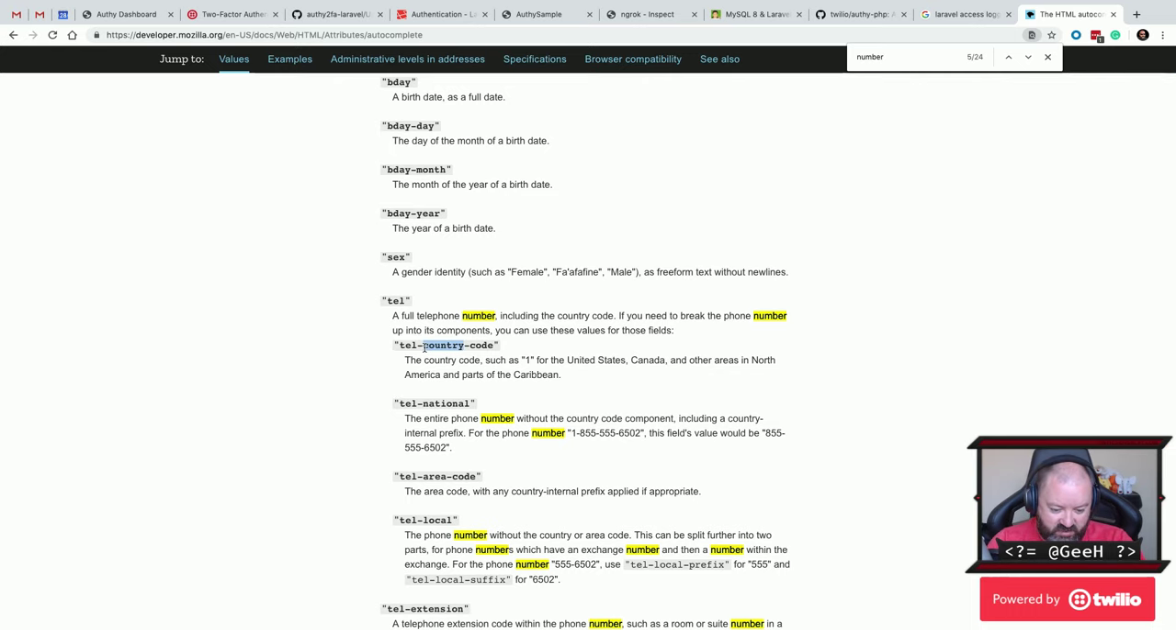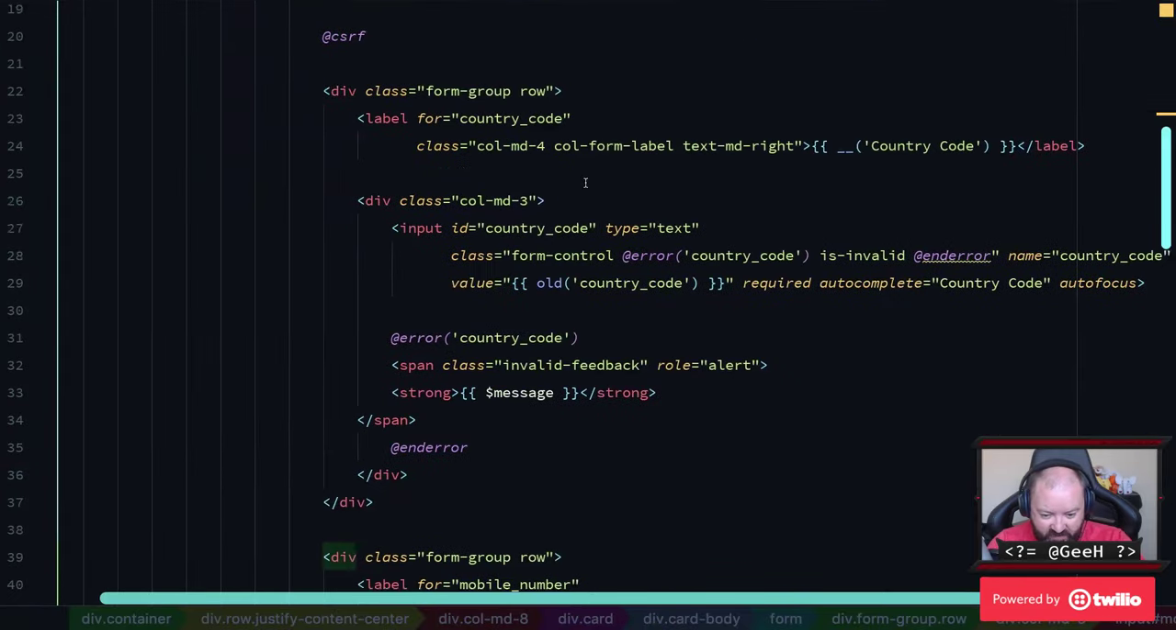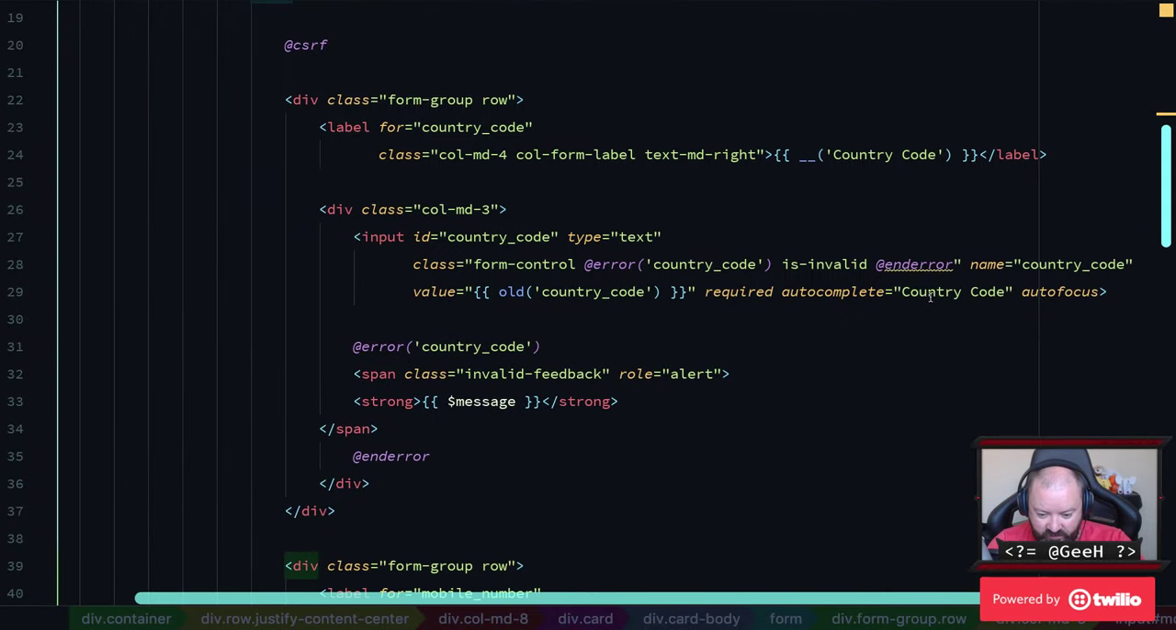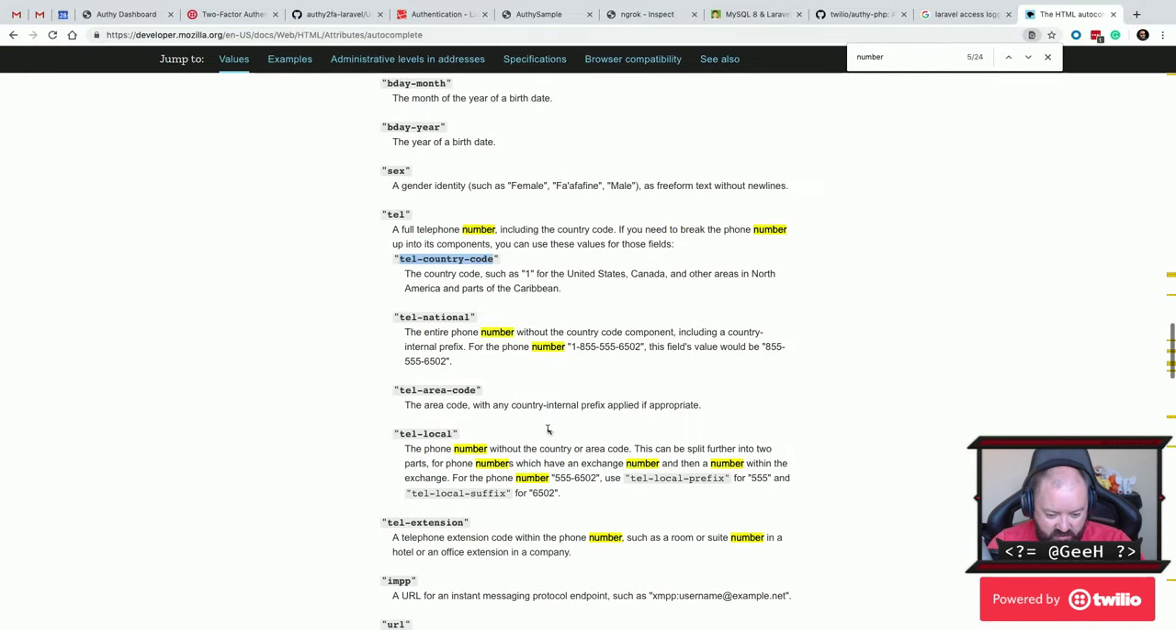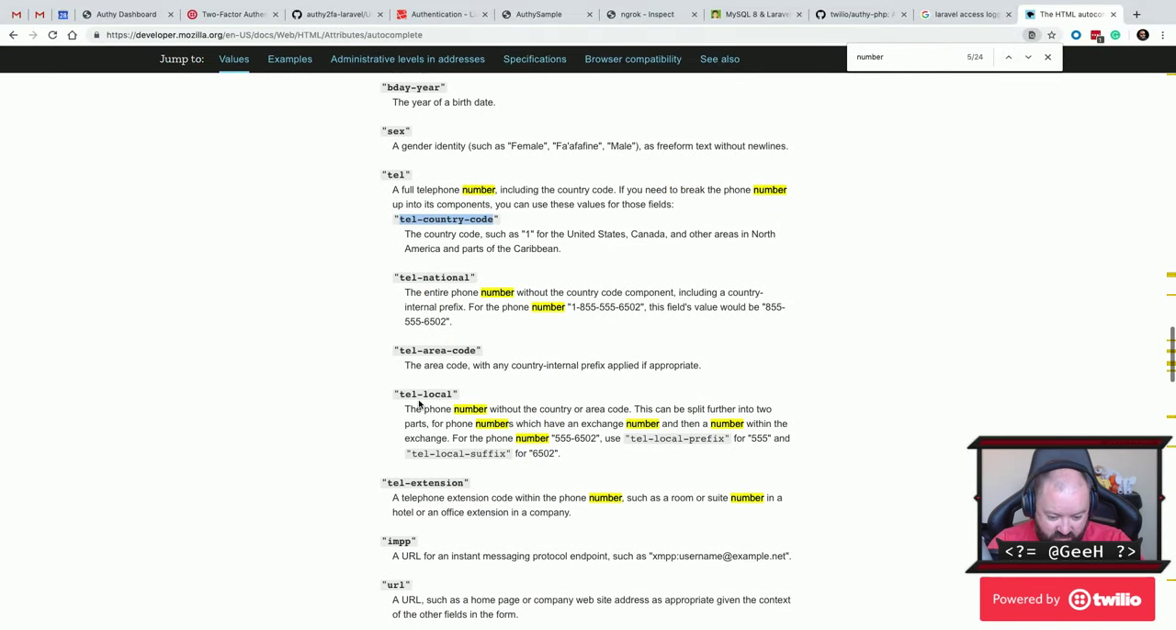Tel country code. Yes, please. We'll have that up here. Tel national, tel area code, tel local. A full telephone number, including the country code. If you need to break the phone number up into its components, you can use these values for that field.